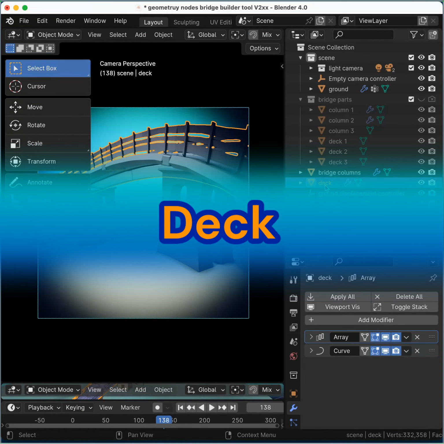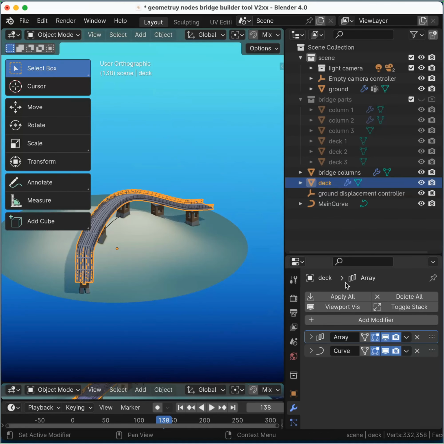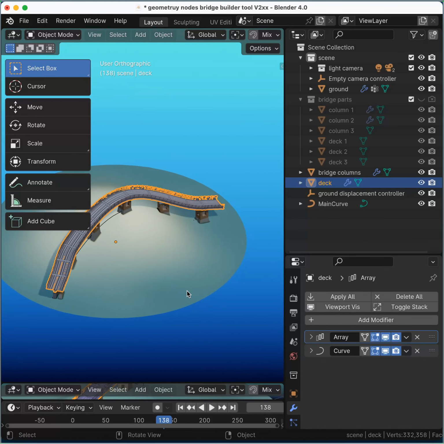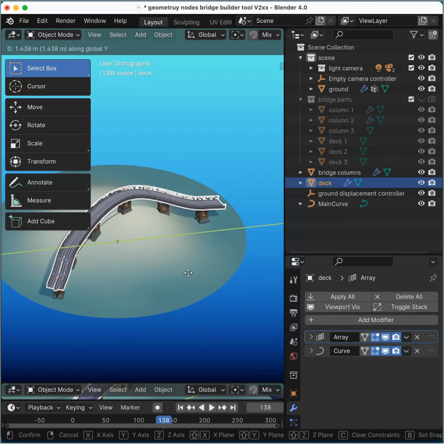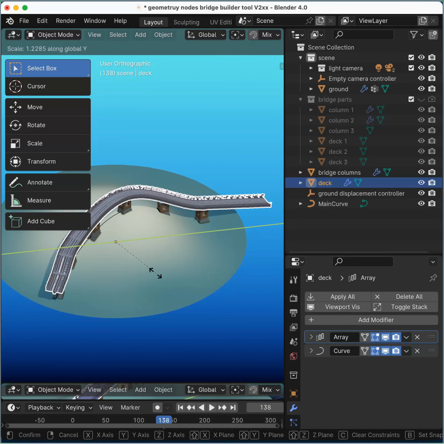Deck. Deck is an object with an array and curve modifier applied. You can scale and translate the deck object in object mode on the Y-axis to change the length and position of the object. GY will change the position, SY will change the length.